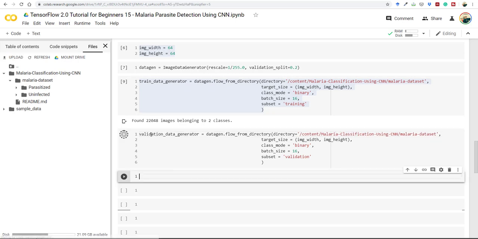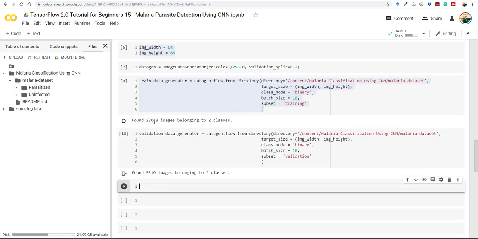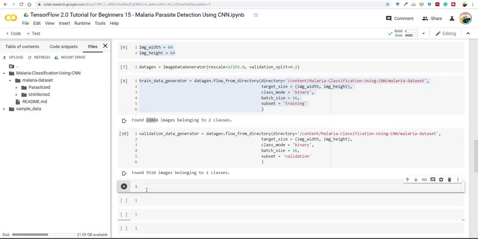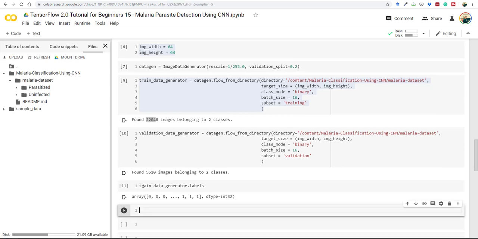That we can get here. All right, so with this, we have got our validation data set as well as a training data set. So this is 80% of the data, 22,000 images, and here 5,510 images belongs to validation data set. And if you want to see the labels, you can get the labels by calling the train data generator and then dot labels. So with this, you will get the labels which is inside this train data generator, and similarly you can get a label in a validation data generator as well.